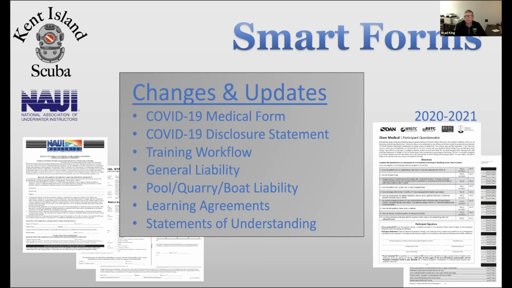Training workflow is a big one for us. We do various levels of training, and we like to track those students through different levels and steps of their training. We don't necessarily deploy the old folders anymore. We have an actual workflow that we follow as various instructors touch various folks in different levels of training. Seeing that happen and verifying that training took place is also another thing we use within the smart forms.